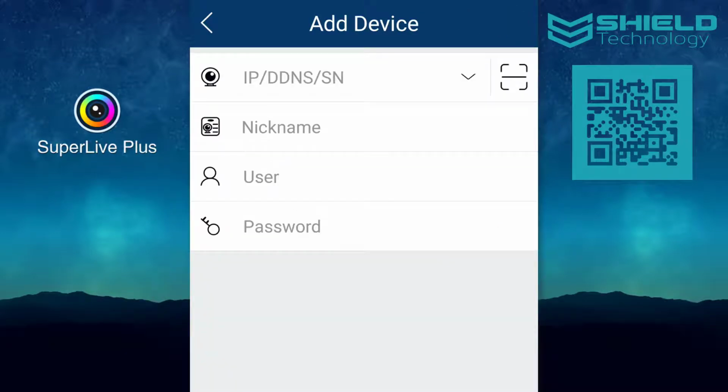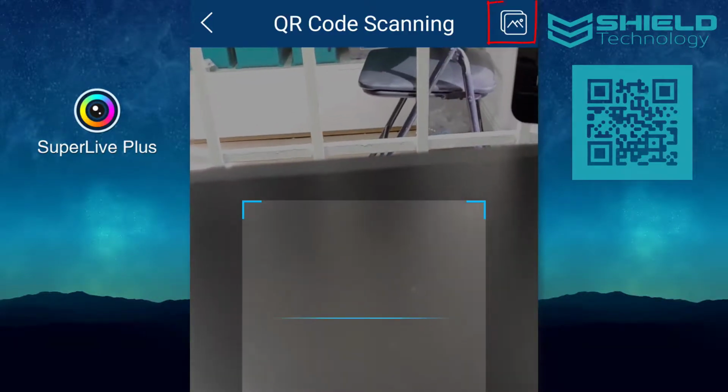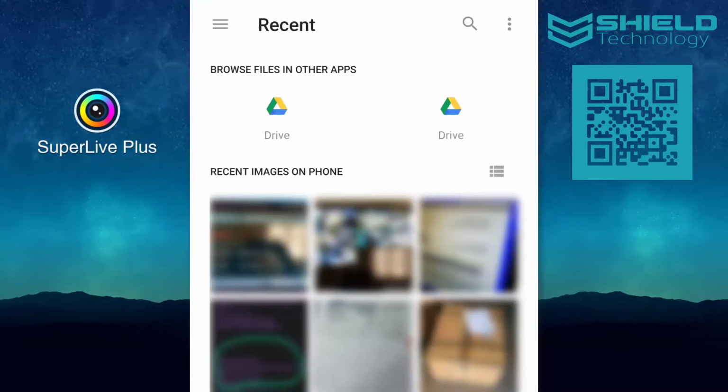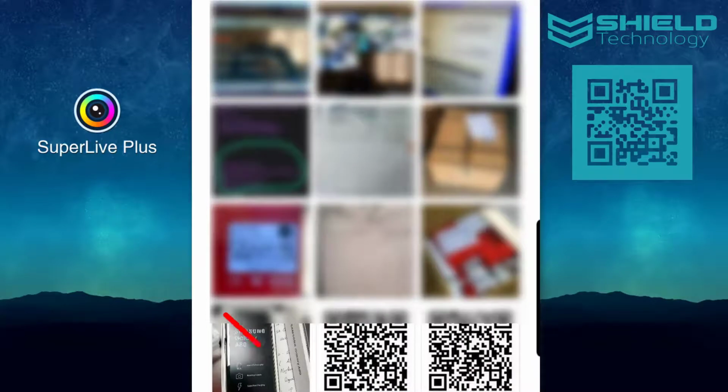Then, press the QR code button. When the QR code scanner opens, press the Import Image button on the top right of the screen. Select the shared QR code image from your mobile device photo library.